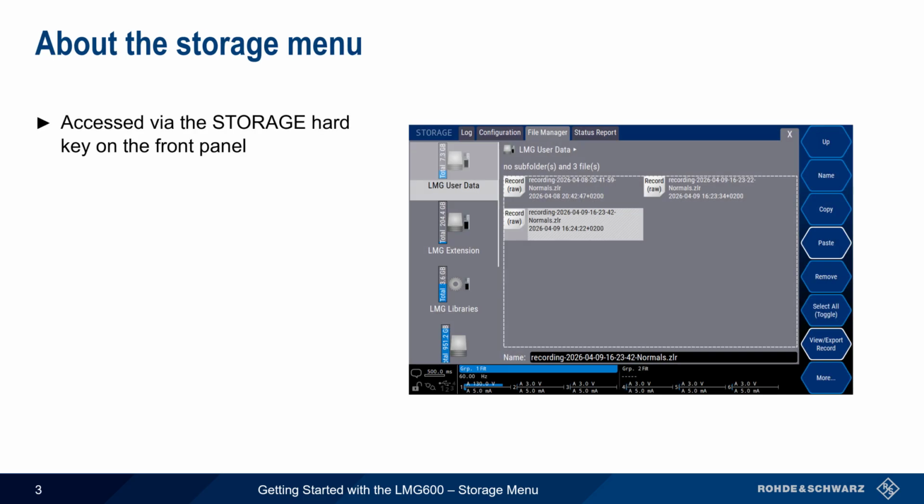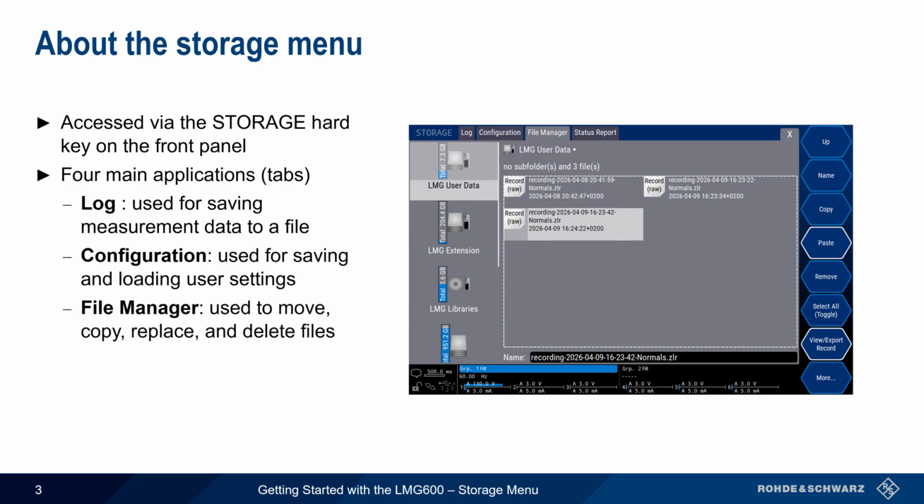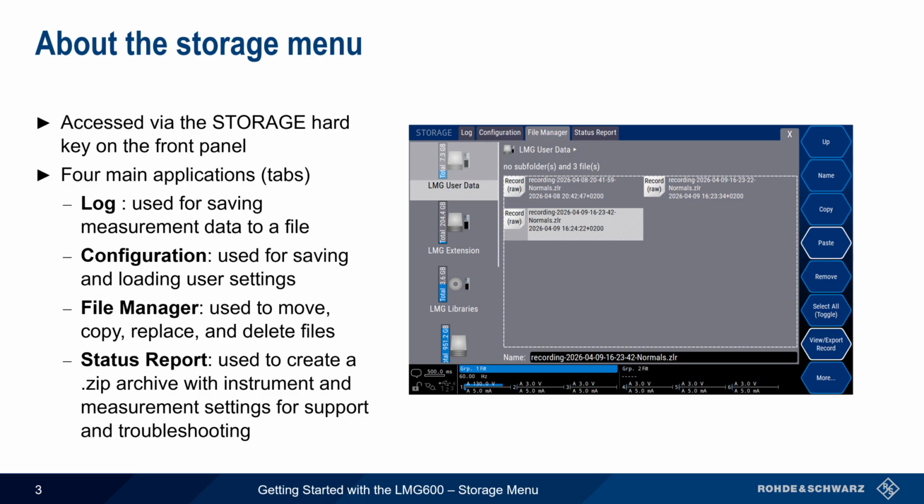The Storage menu is accessed via the Storage hard key on the front panel of the LMG. This menu is divided into four main applications, each with its own tab. Log is used to save measured data into a file. Configuration is used for saving and loading user settings. File Manager provides a user-friendly interface for moving, copying, replacing, and deleting files. And Status Report is used to create a zip archive containing instrument and measurement settings for the purpose of support and/or troubleshooting. Let's next take a closer look at each of these functions.